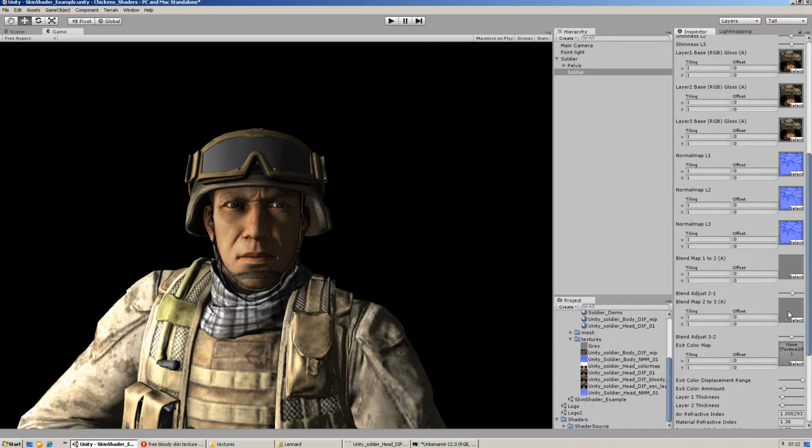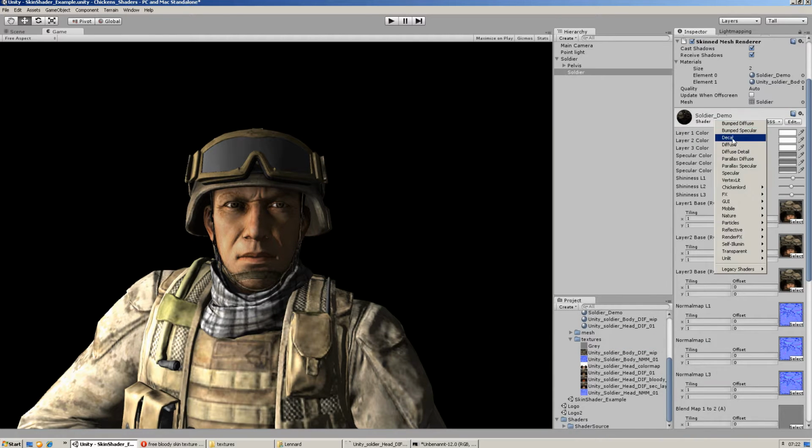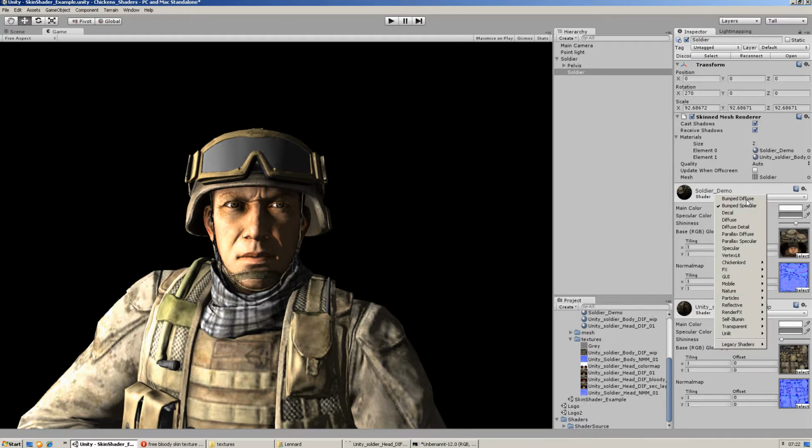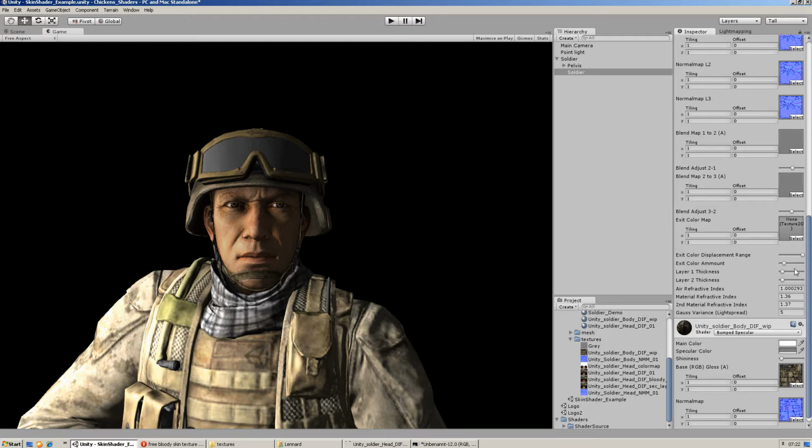Let's do this. As you can see, now it changed. Let's have a quick look. It's getting a bit dark on the left side. And it already looks more like skin. So let's have a look at the other features.